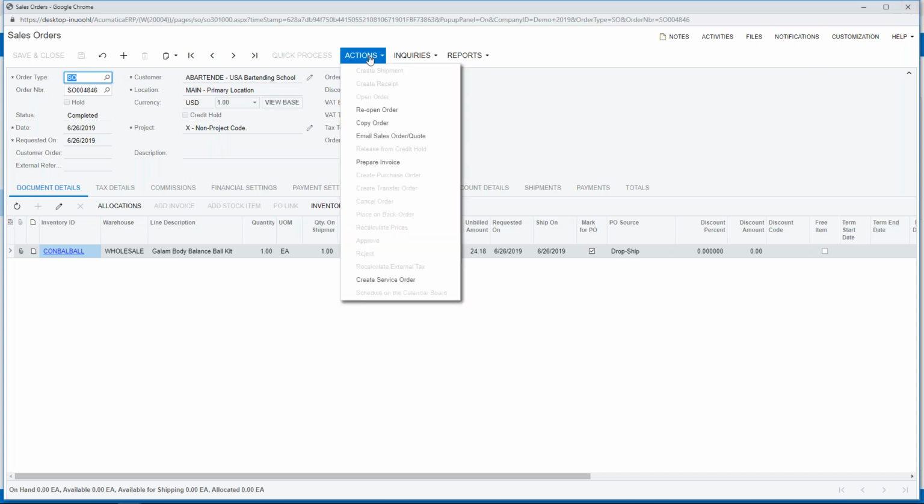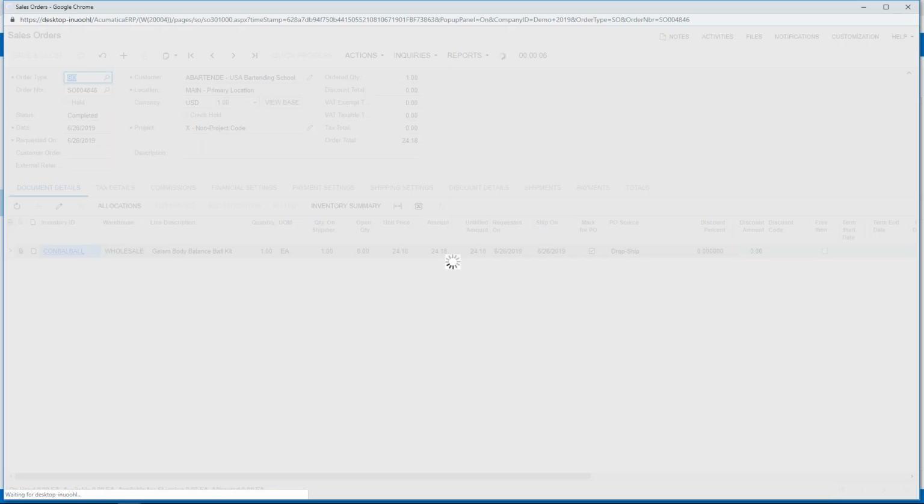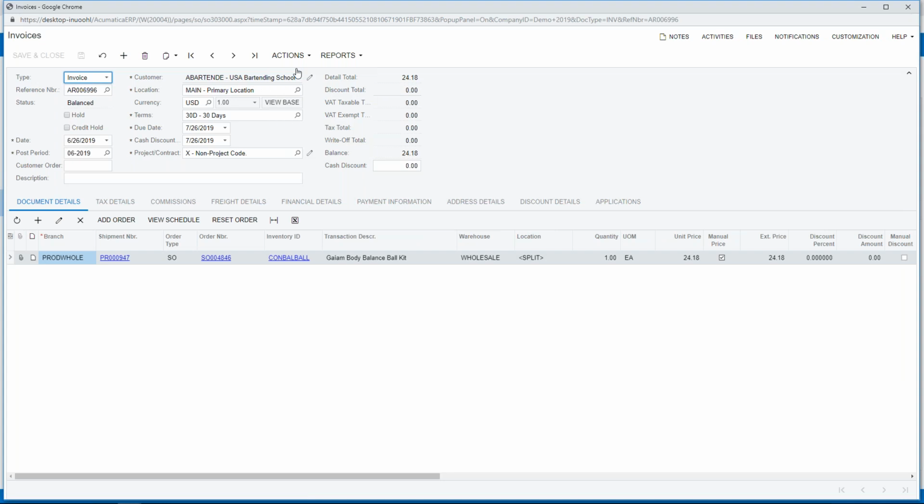And from here, we can prepare the invoice. The system knows that for a drop ship you don't need to ship to your customer, so you just immediately prepare the invoice to the customer. That will launch that, and the invoice can be released. And so the drop ship is completed.